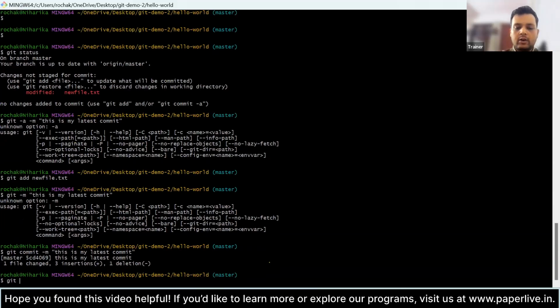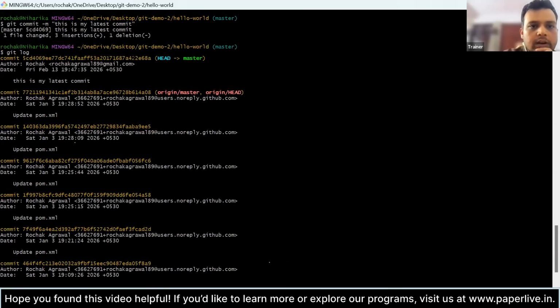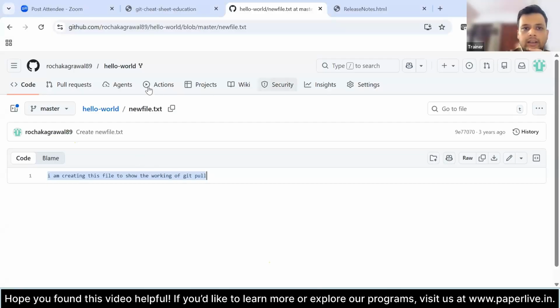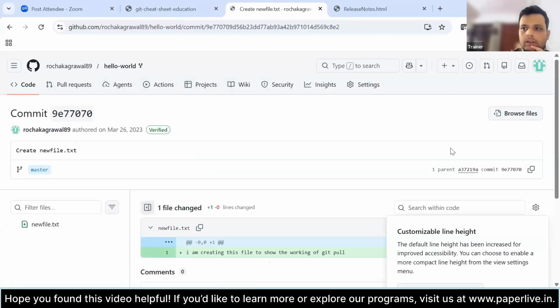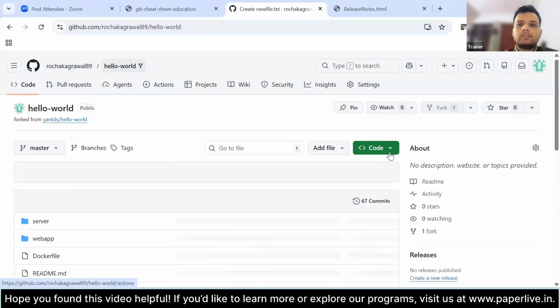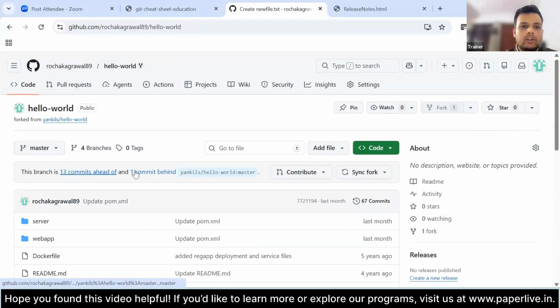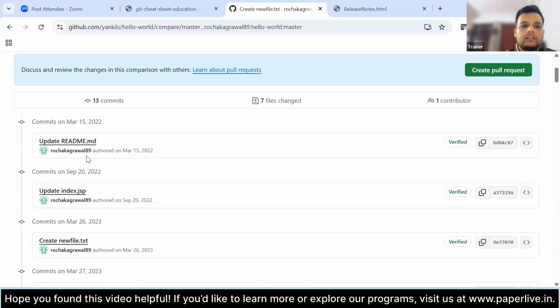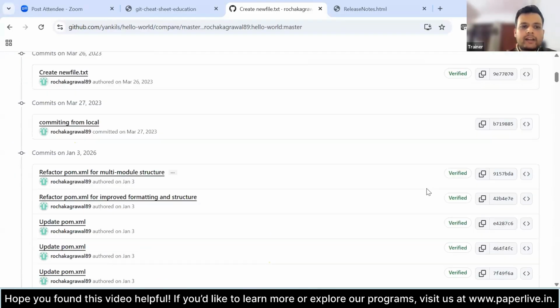So git log. If you see, 408 was the previous commit. Now I have made it to 2E6A. And here, if you see, I can go to the commits. So you can see all the commits here. All the commit IDs you have seen.